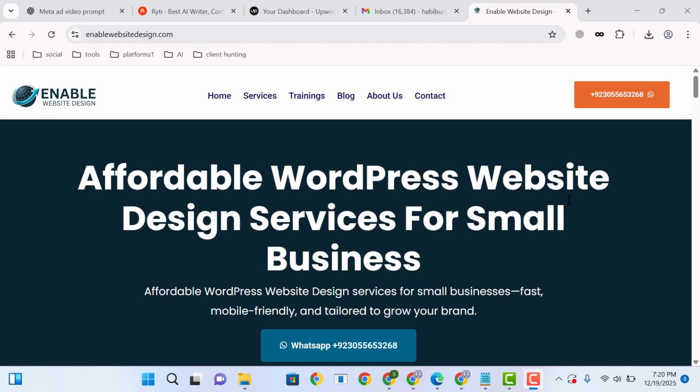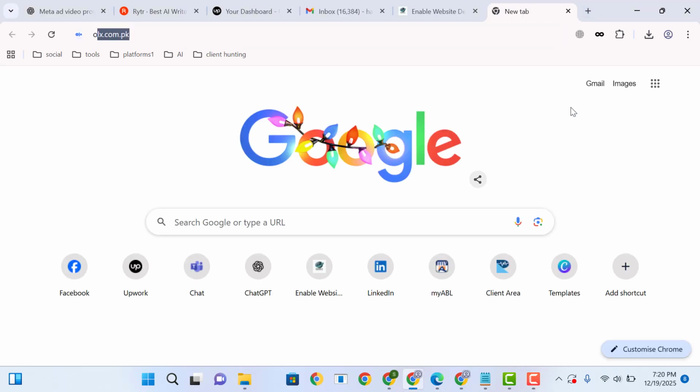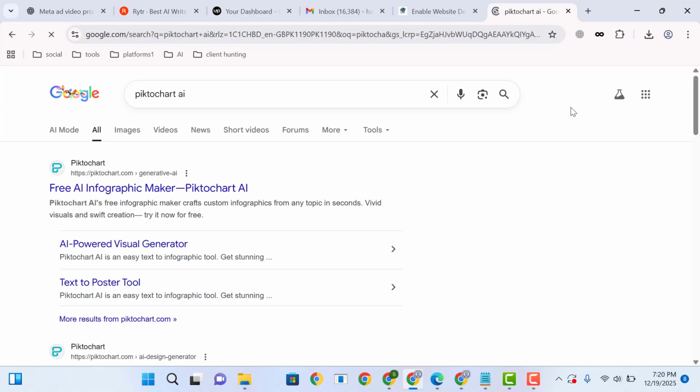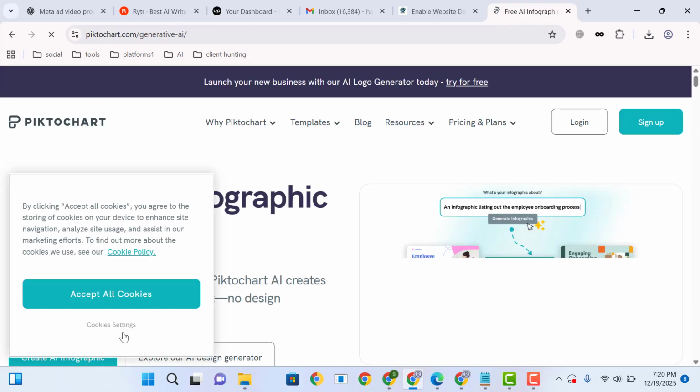In this video I will show how to use Piktochart AI logo creator tool. Here you can type Piktochart AI. This one is the official website. You can go here and click sign up button.